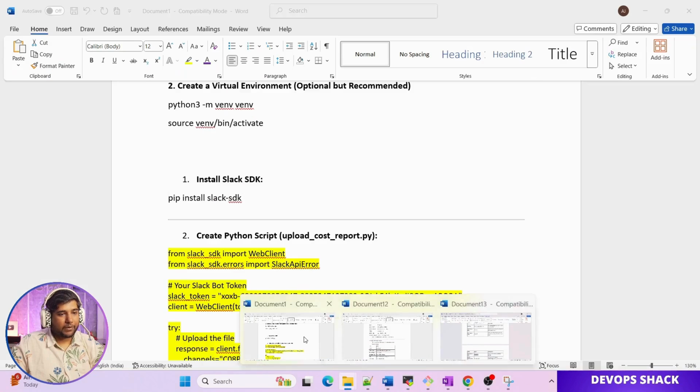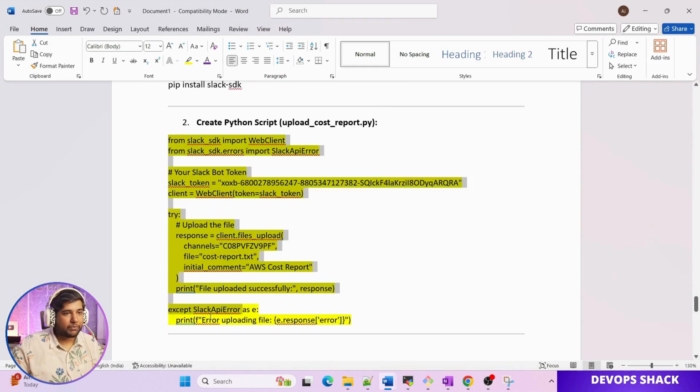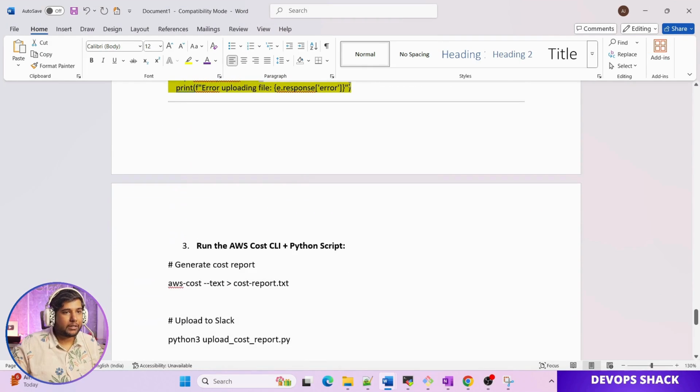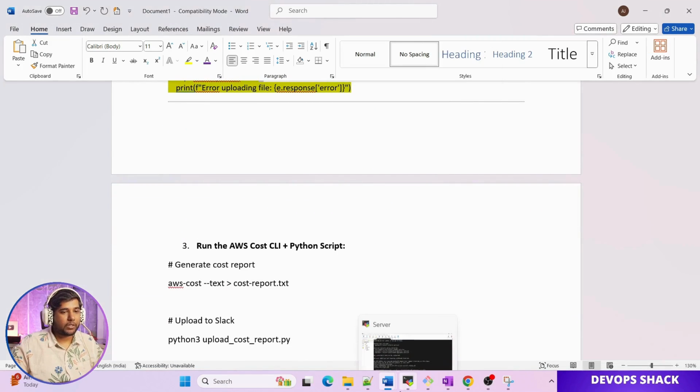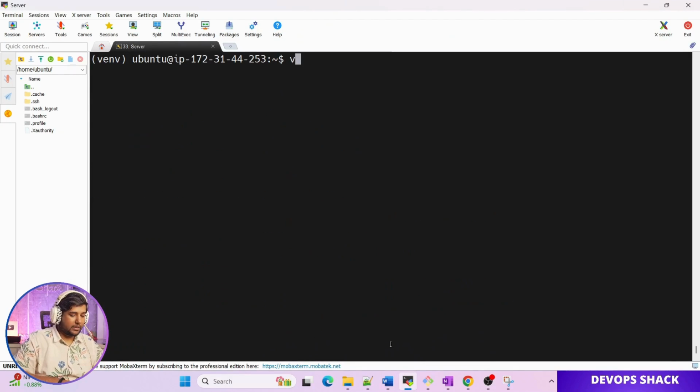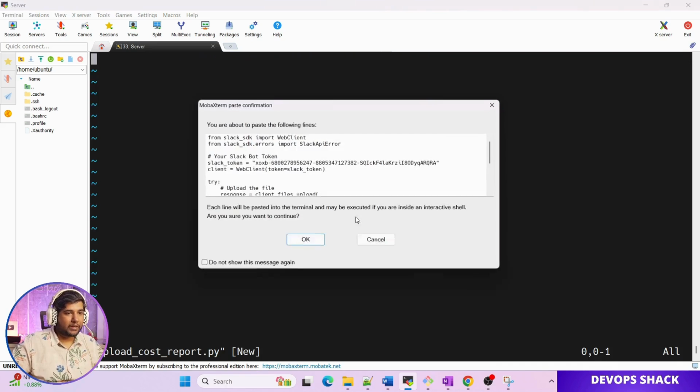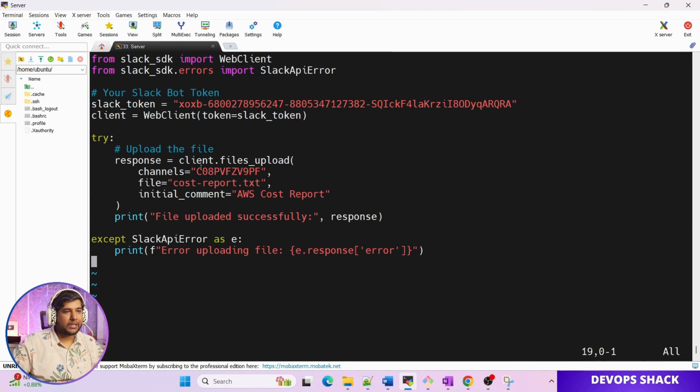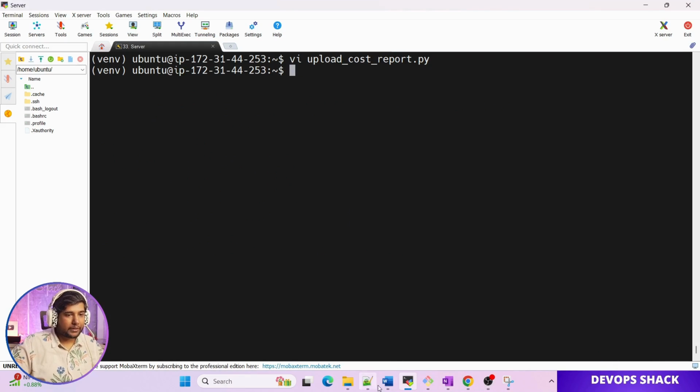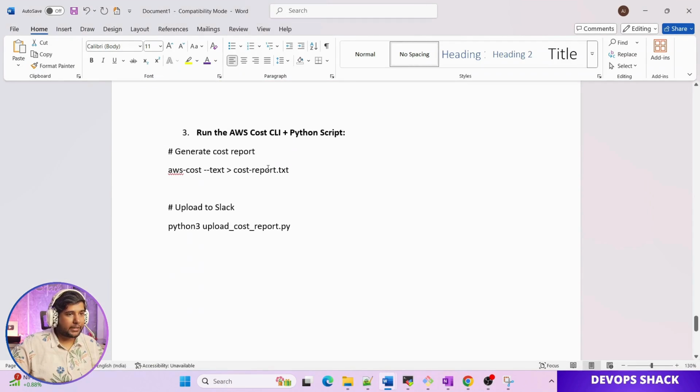Finally, we have to create one small piece of code which is going to help us upload our report. I'm going to create this file named vi upload_cost_report.py, and this will be the code. Inside the code we have mentioned the token as well as the channel ID. So let us save this. Now our code is ready. Next, we can first generate the report, which is the cost-report.txt file.